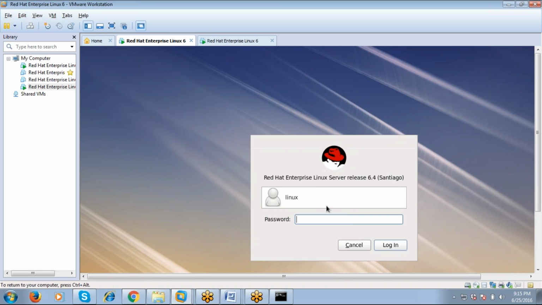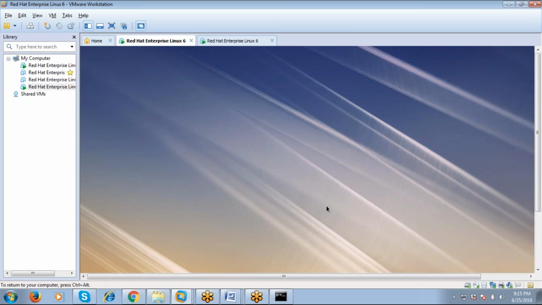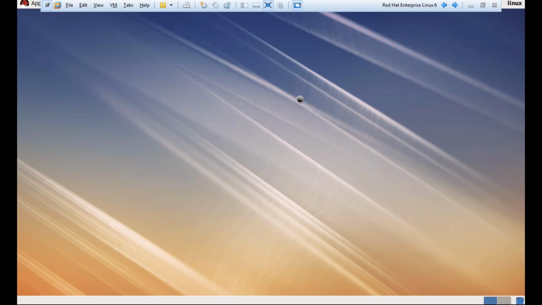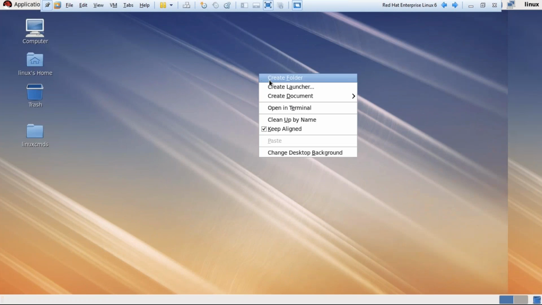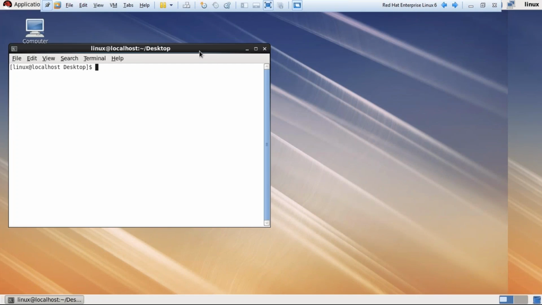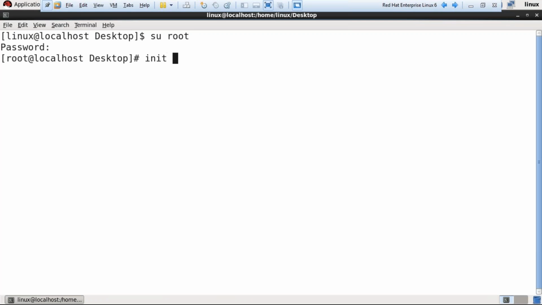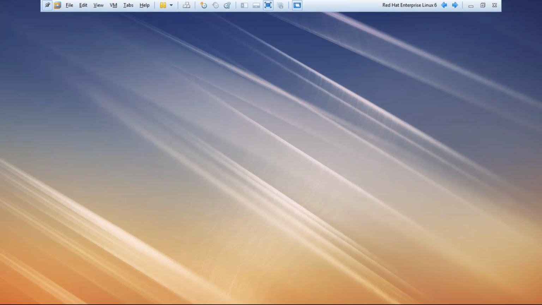Right, click on the username, provide the password. So switch to the root user, then execute the remaining root commands. Let's use pass root and provide the password. Init 1. So it shifts to the single user mode.